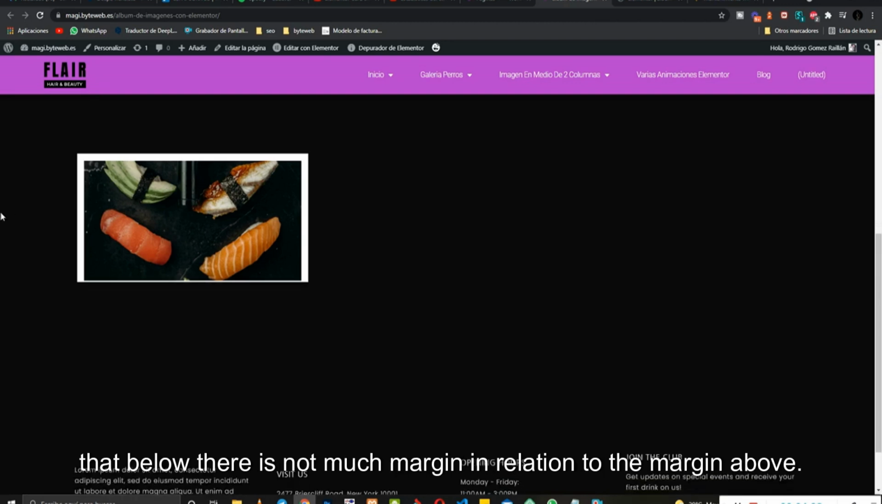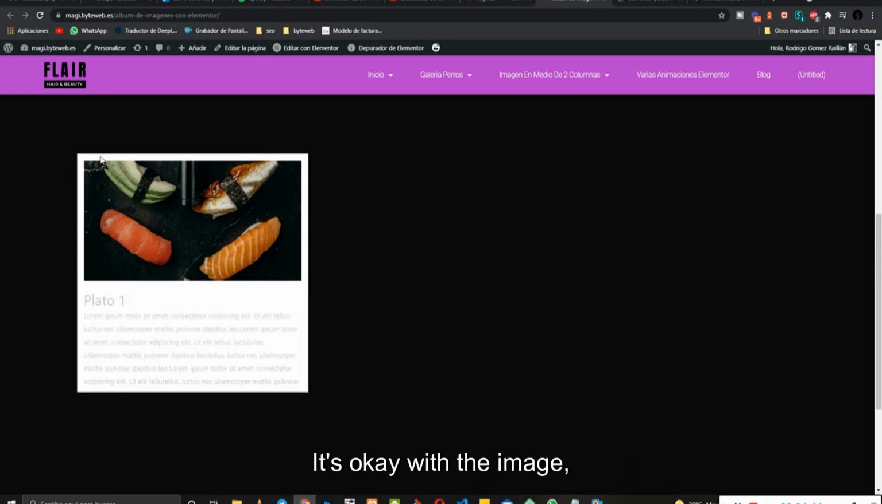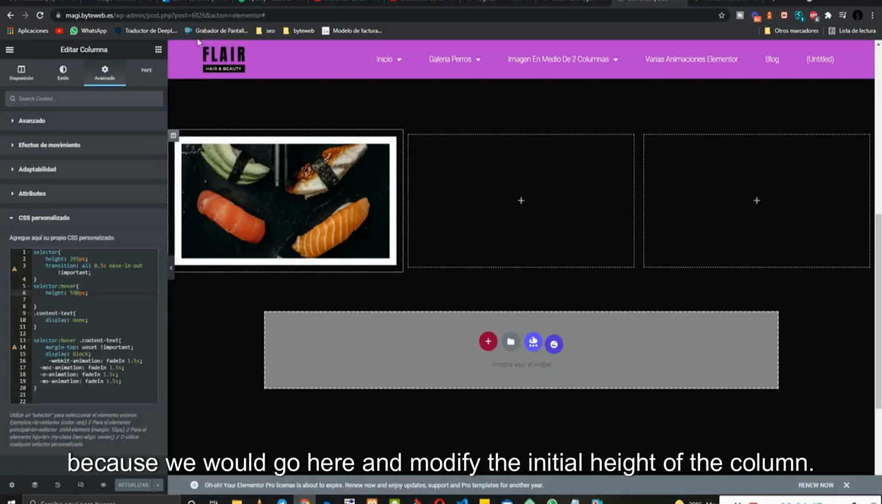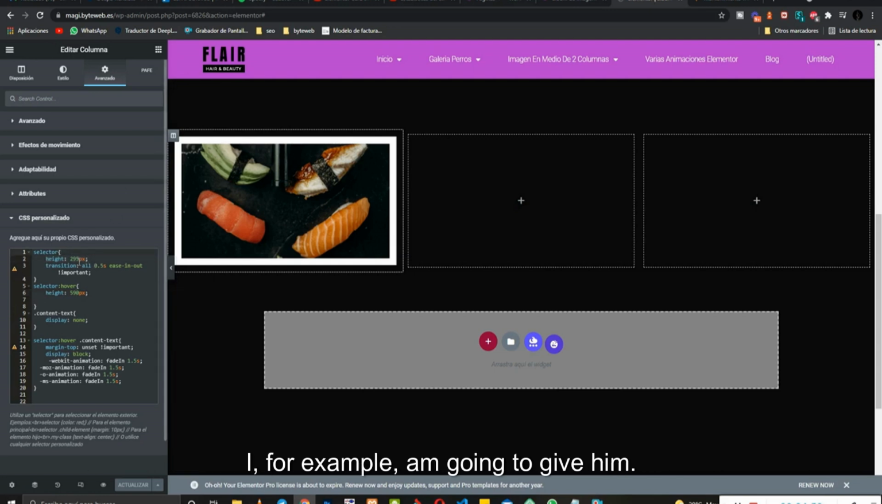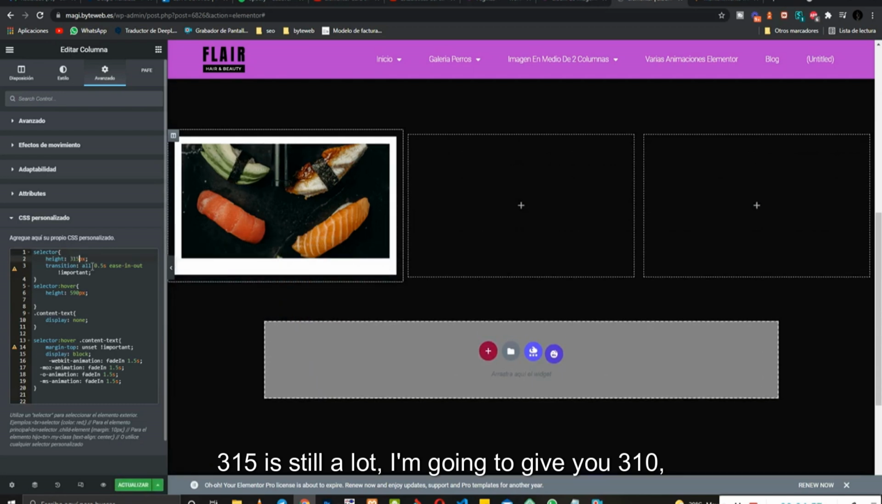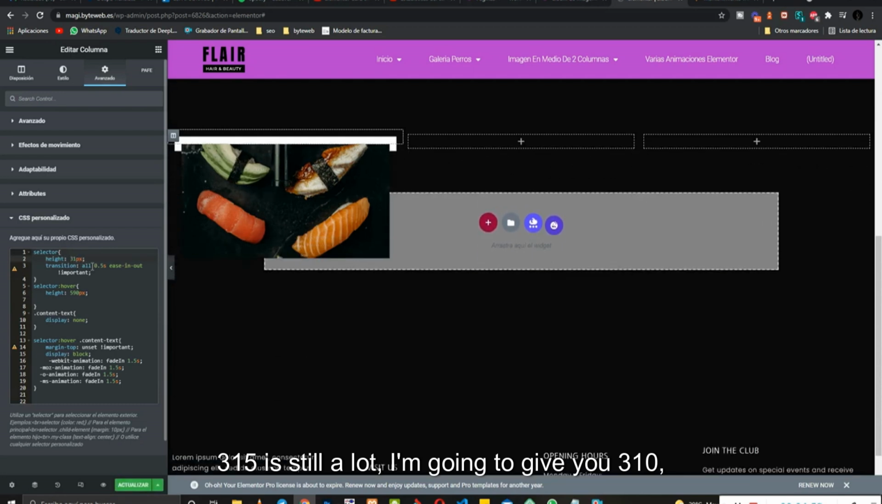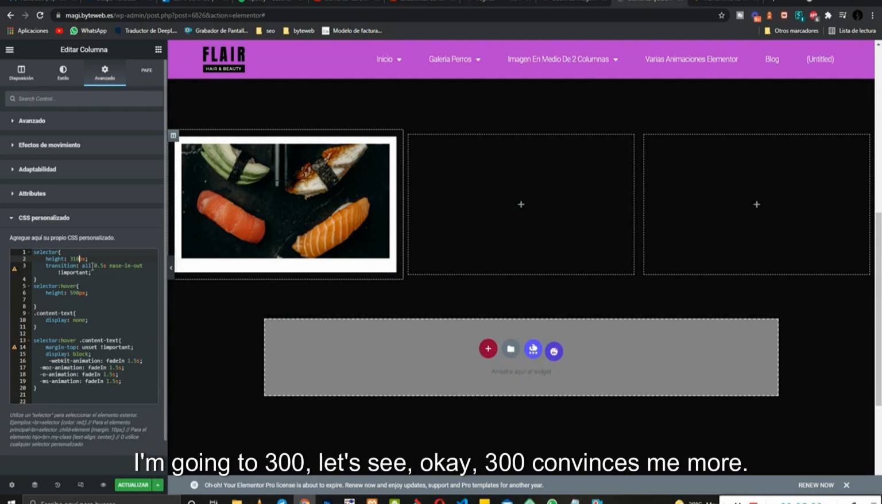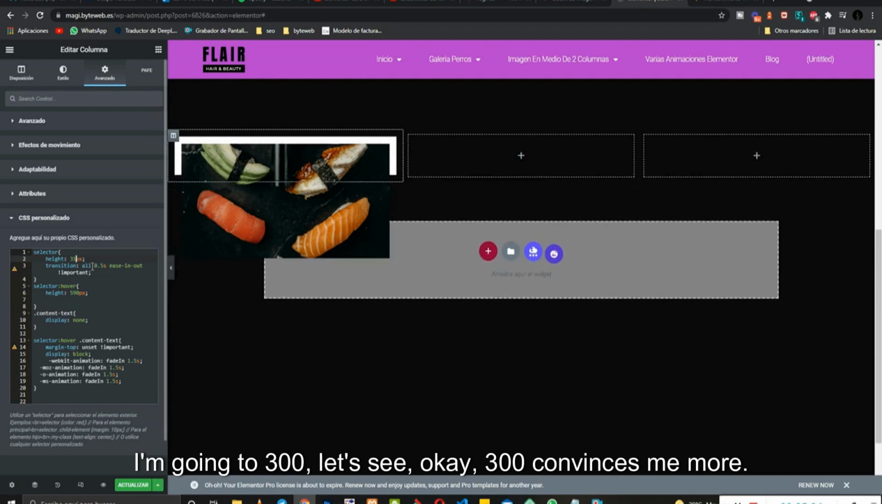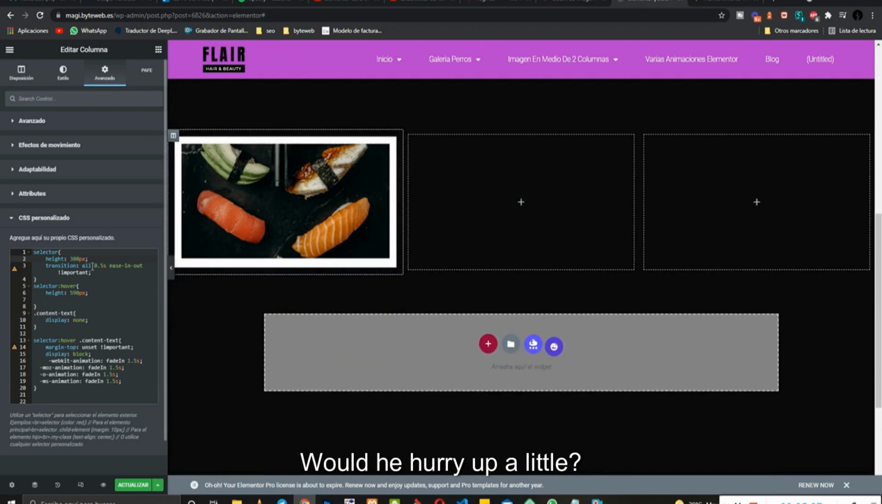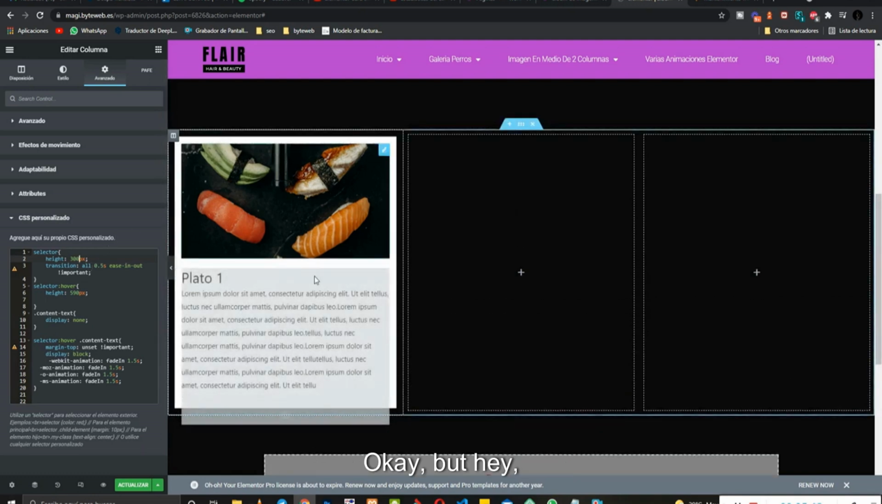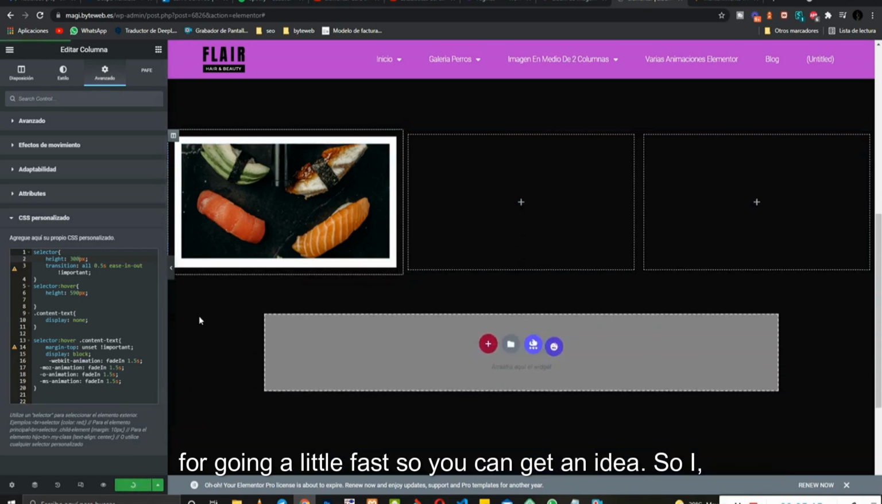The only thing I would not like is, for example, that below, there is not much margin in relation to the margin above. It's okay with the image, because we would go here and modify the initial height of the column. I, for example, am going to give it 315, which is still a lot. I'm going to give it 310. I'm going to 300. Let's see. Okay, 300 convinces me more. Would it hurry up a little? Okay, but hey, I'm going a little fast, so you can get an idea.